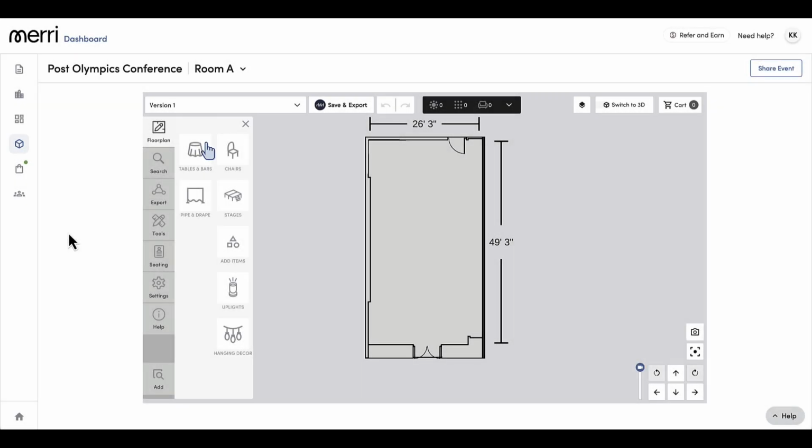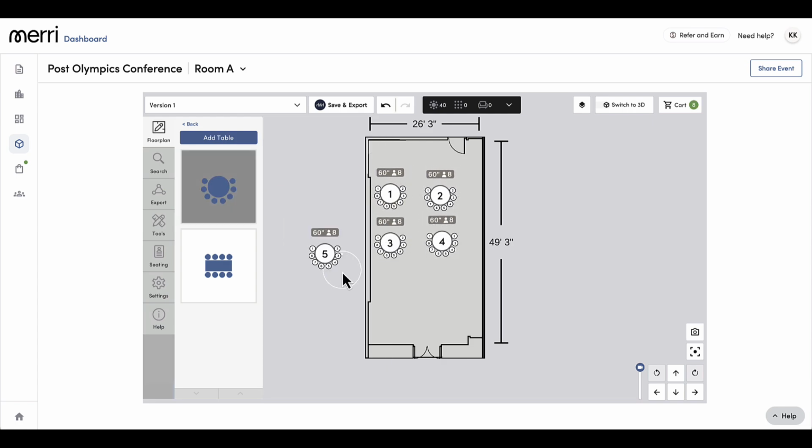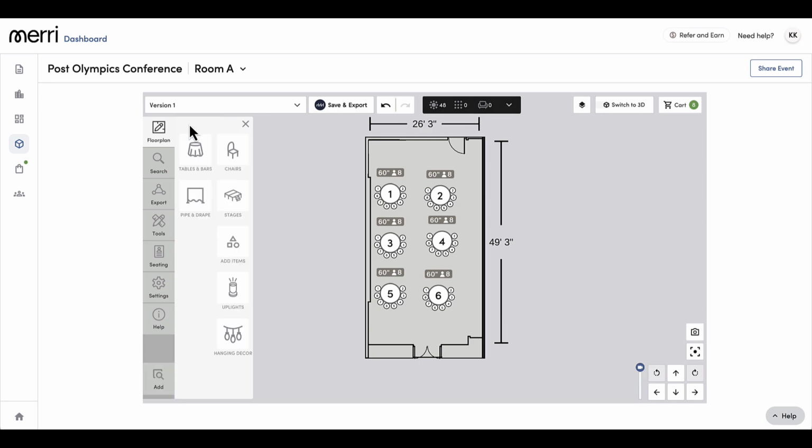Once my design has loaded, I will begin adding items to my floor plan. I will drag and drop some tables. A number at the top shows me how many guests can be accommodated based on my tables so far. For this conference, I'll add some additional items.